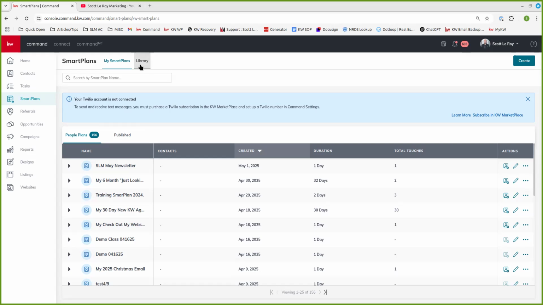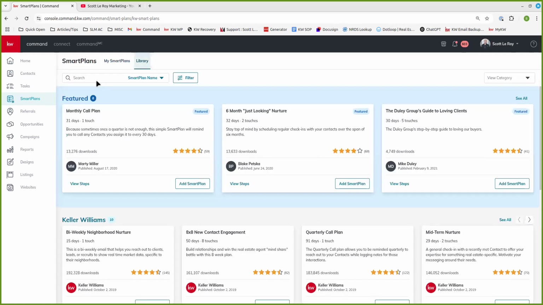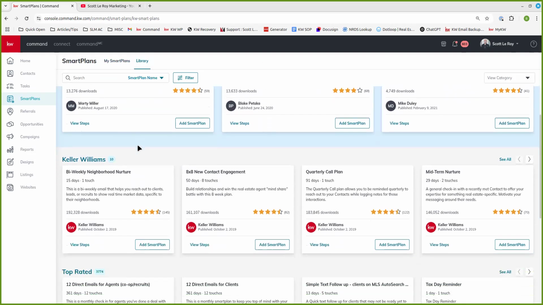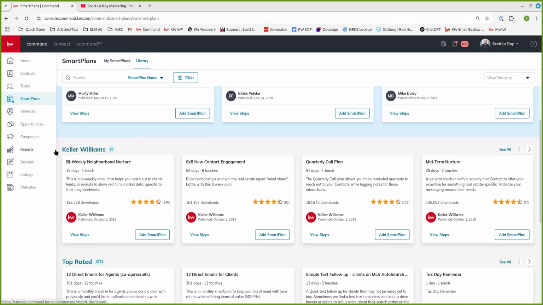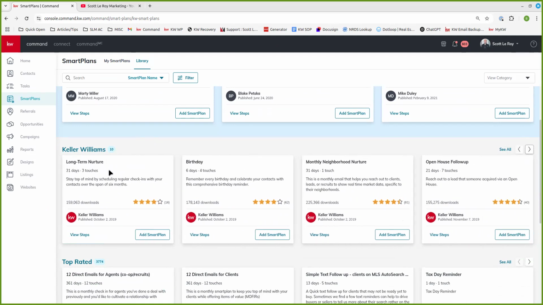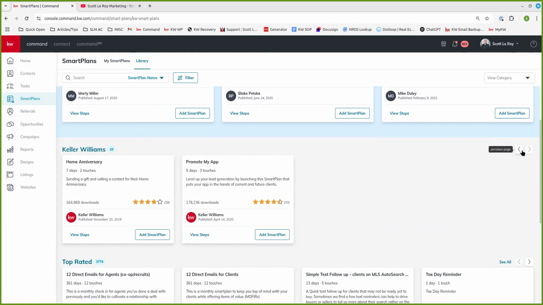If you go to the library, that's going to be all of the public smart plans that people have posted or added to the library. Keller Williams has 10 different smart plans that you can use. So they have some neighborhood nurtures, things like that. They also have a birthday and a home anniversary one. So we do always recommend that if you are looking for a birthday or home anniversary smart plan where it will actually send to the contact on their birthday or home anniversary, we highly recommend just use the Keller Williams ones.